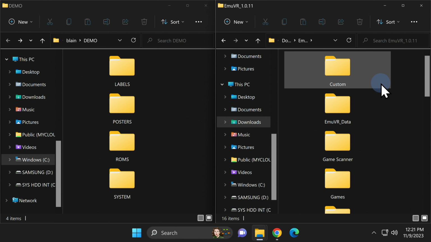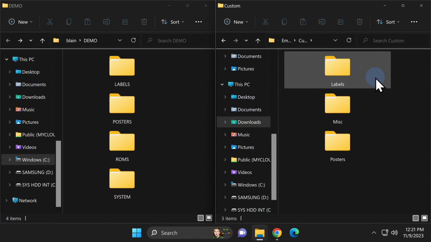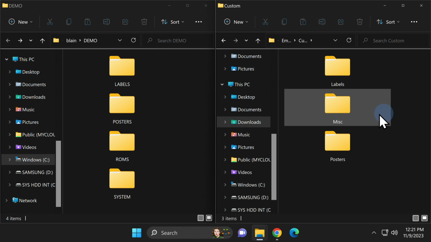The first subfolder you'll see here is called Custom. Find that folder, and then double-click into it. Inside this subfolder, you'll find three more subfolders. One for Labels, one for Miscellaneous, and one for Posters. I want to take a quick moment just to show you what's inside the Miscellaneous folder.